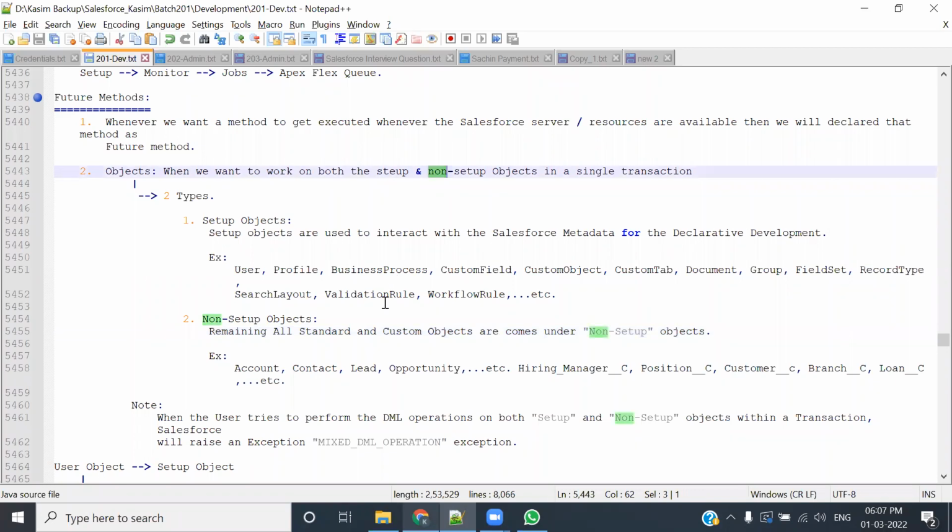Okay. Internally the objects are divided into two different types. First type is setup object. The second type is non-setup object. These are the two different types, setup and non-setup object. Okay, so these are the two different types of objects. Now let's first of all understand what it means by setup and what it means by non-setup.